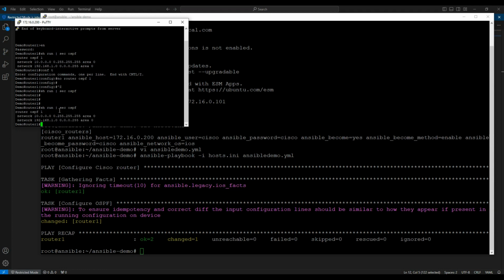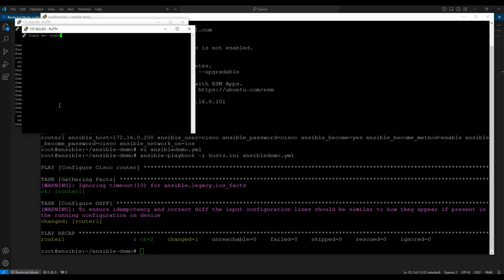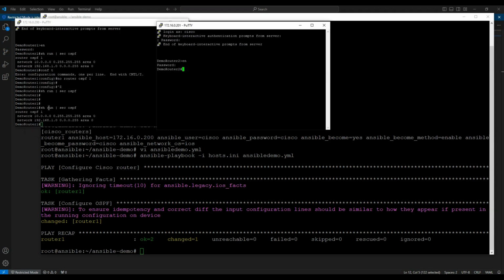Now what I'm going to do is add another host and see what happens. Will it work seamlessly, or is there any kind of issue? 201 Cisco, Cisco at 123, I guess. Yes, Cisco at 123. So let's run the same command and see if there is any OSPF related configuration. No, there is no OSPF related configuration.